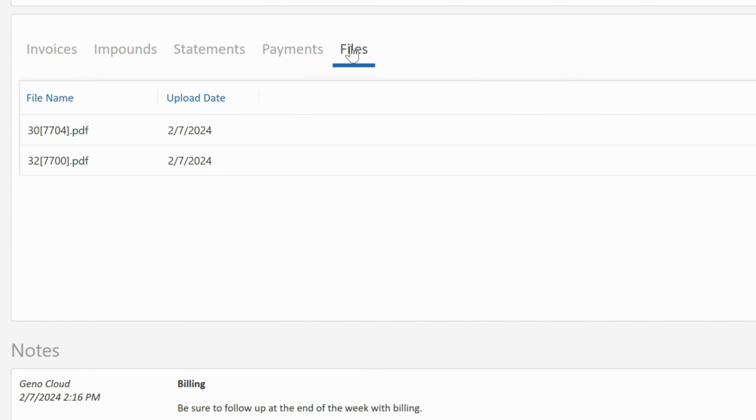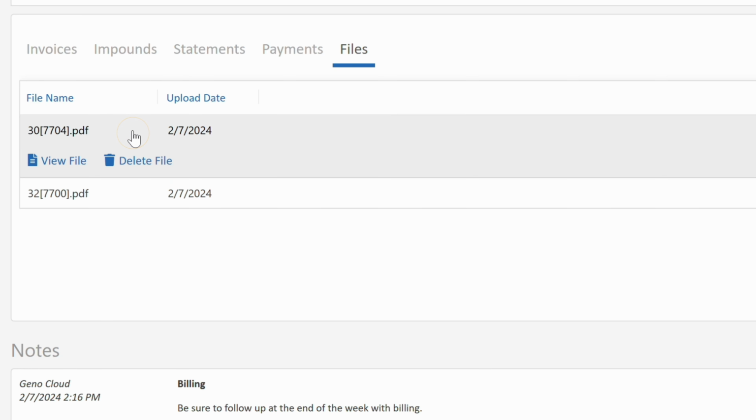When selecting the Files tab, you'll see any files that have been uploaded for this account via the Upload File button mentioned earlier. Click on any file to view it or delete it if necessary.